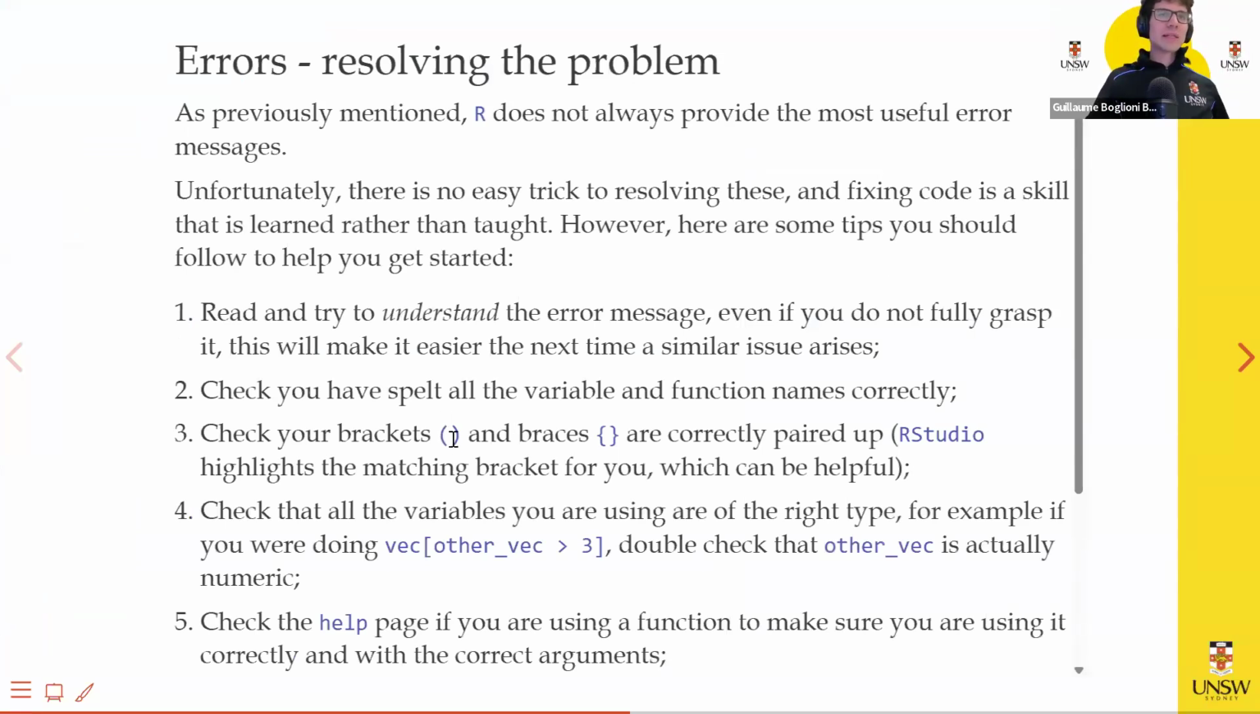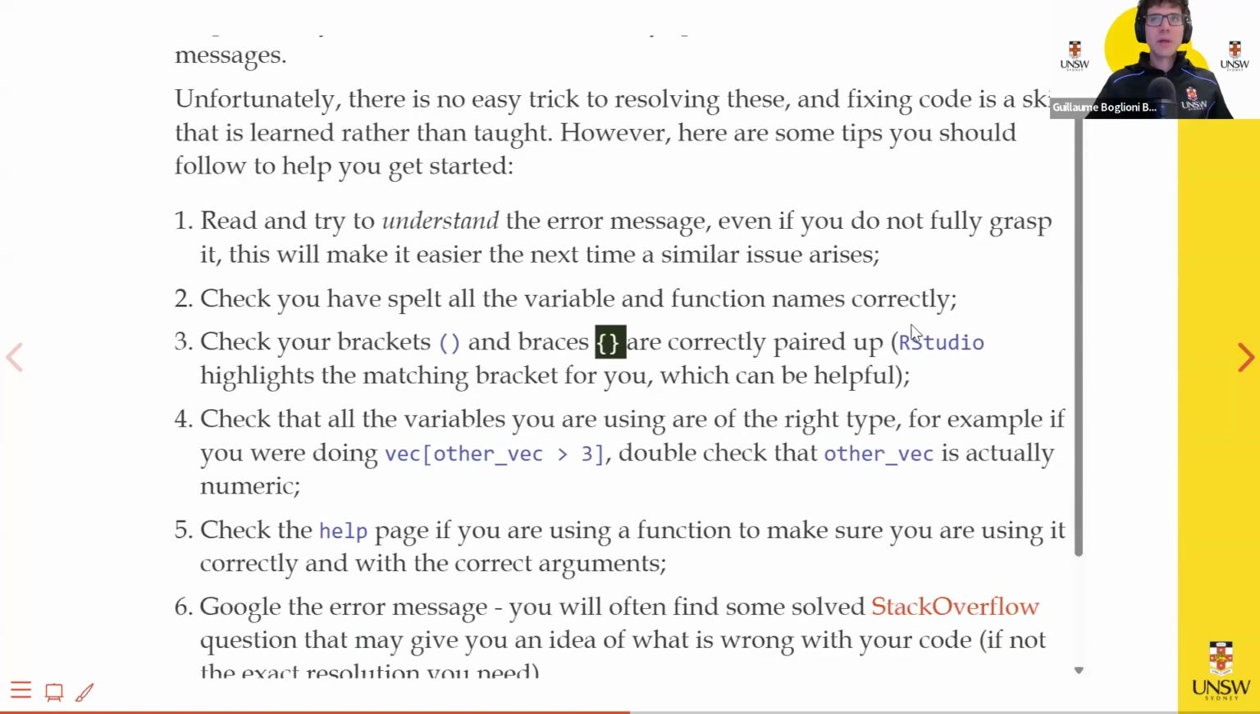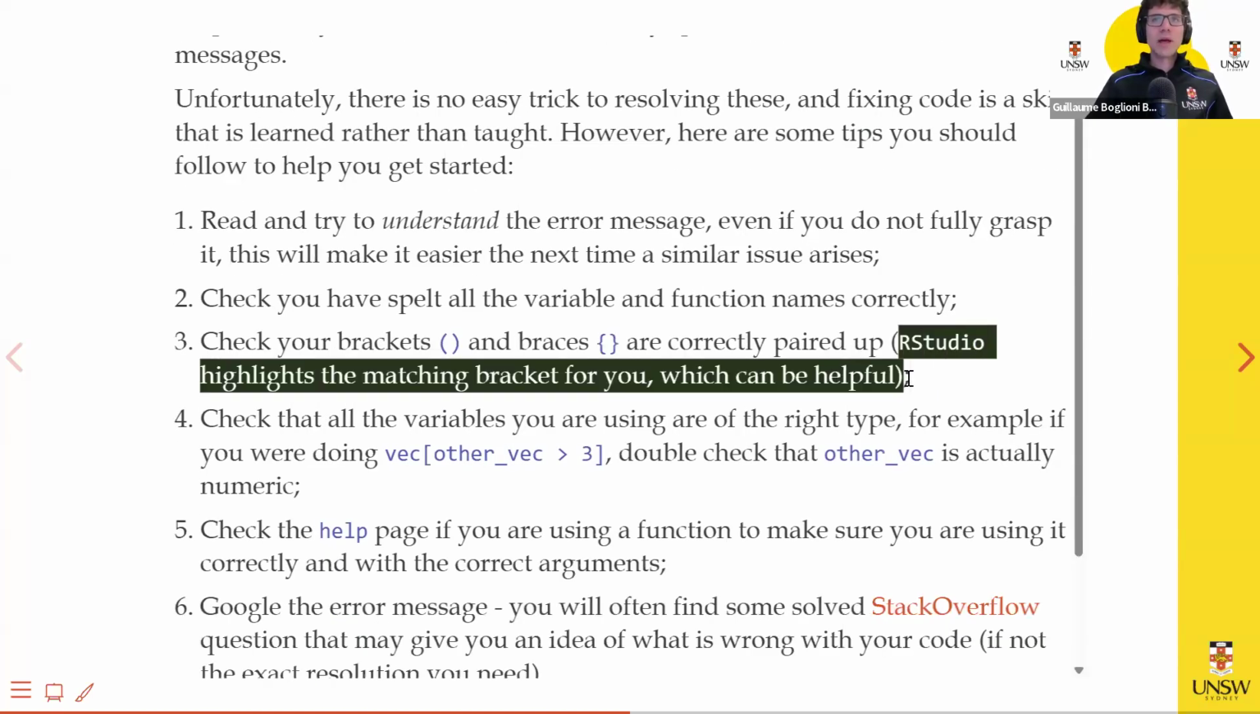Okay, a very, very common mistake is to mess up the brackets, right? Those brackets are for the arguments within a function, while those are usually for chunks of code, like for loops and else if and so on. Now you might have opened one but forgot to close it, or you might have used this when you should use this. So this is a pretty common mistake. I showed you before, but RStudio highlights the matching brackets for you, which can be helpful.